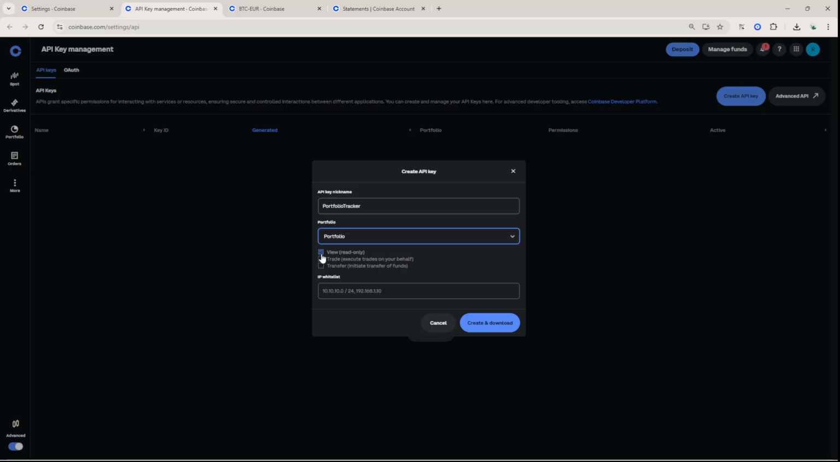Next, set permissions safely. If you're connecting to a portfolio tracking app, choose Read Only or View Permissions. This allows apps to see balances and history without the ability to trade or withdraw. Avoid enabling trading or withdrawal permissions unless a tool explicitly requires it and you fully trust it. Read-only keys are far safer because they can't move funds.